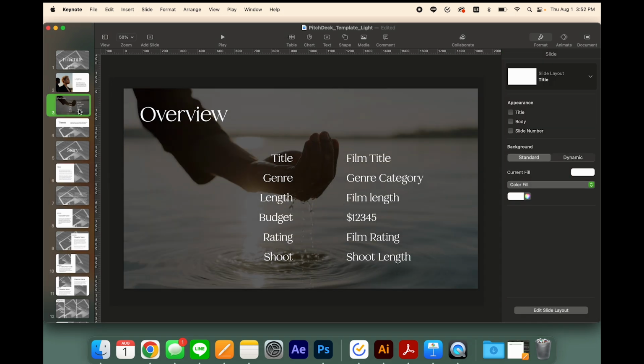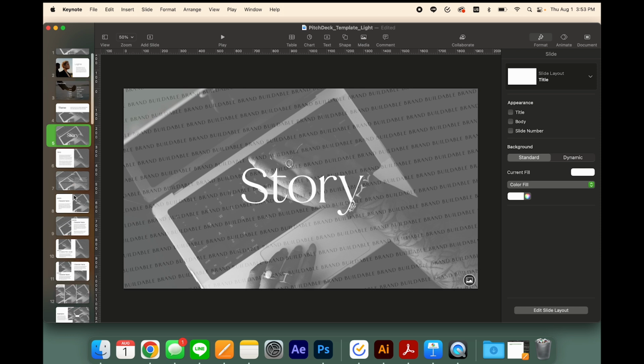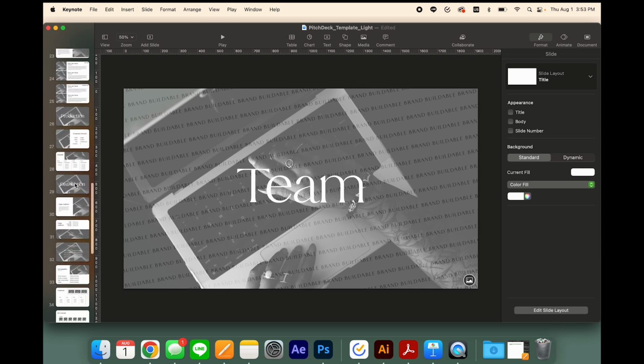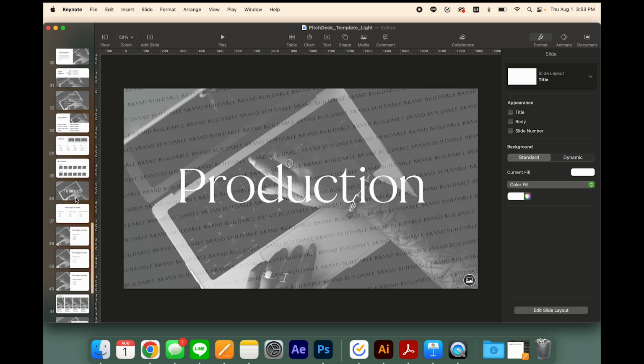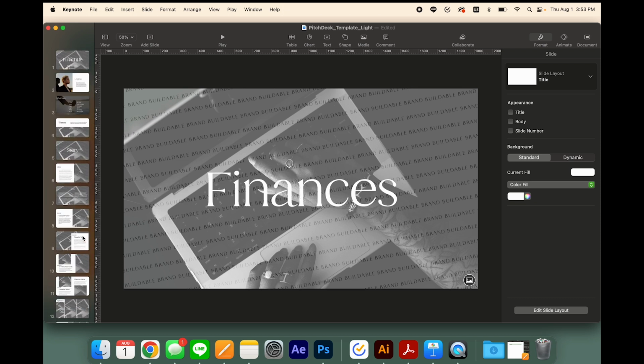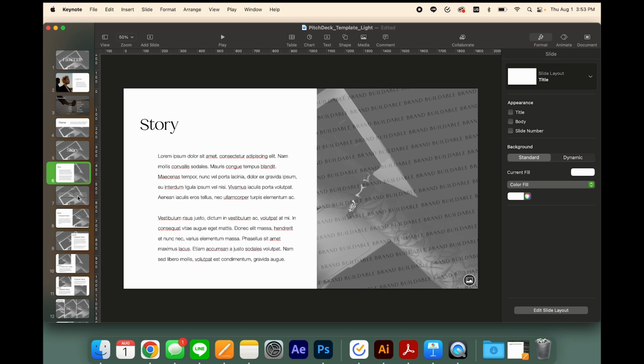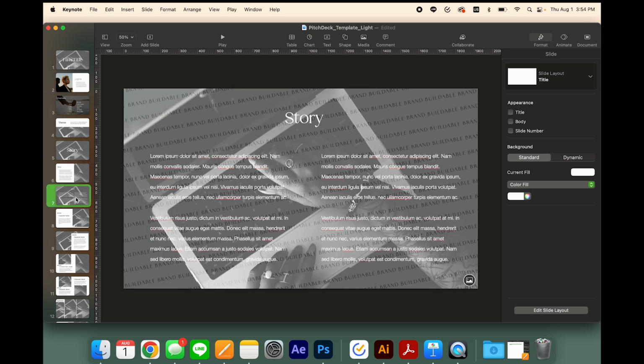Now that you know how to edit the template and make it your own, let's talk about the different layouts that come with the templates. Each section has a title slide such as story, team, production, finances, and so on. There are certain sections that have variations in the templates depending on how you want to present that information. So for example, in the story slides, you have multiple versions of the story. This first one here has just an image and a section for 2 small paragraphs of copy if you have a much shorter synopsis, whereas slide 7 allows for more copy.